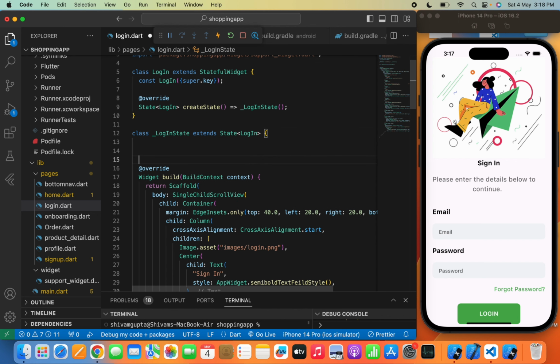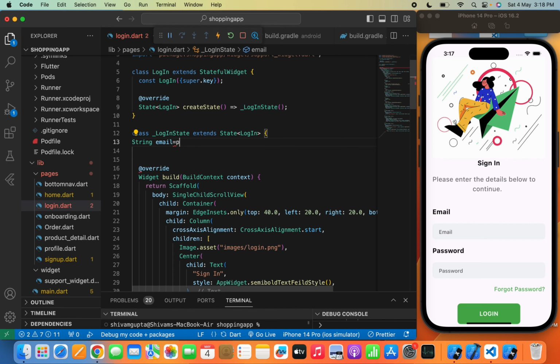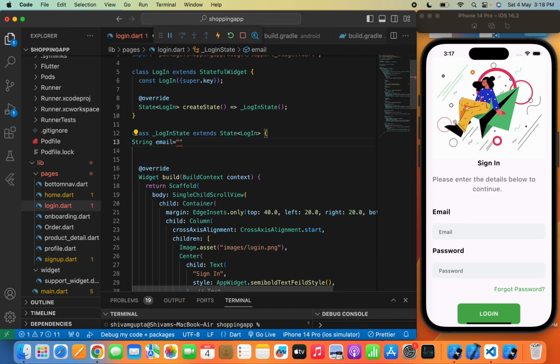Now let's move to the login page, and first we'll again create a string, email, and the password. So in the sign up page we have created three strings, name, email, and the password, but in the sign in page there is just an email and the password, so I will just create two strings, email and the password.